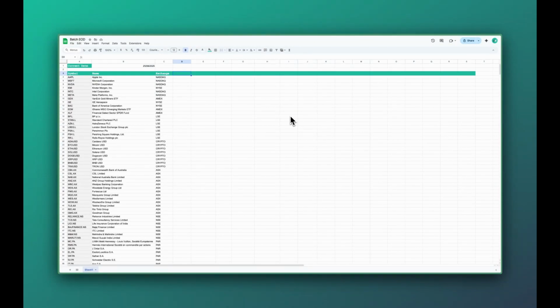As you can see here, I have my list of symbols. I've selected symbols from all over the globe and I've mixed assets as well. So I've got American stocks, Australian stocks, Indian stocks, as well as some cryptocurrencies thrown in there as well. There's no shortage of coverage with SheetsFinance. We have over 80,000 global financial assets available to you.